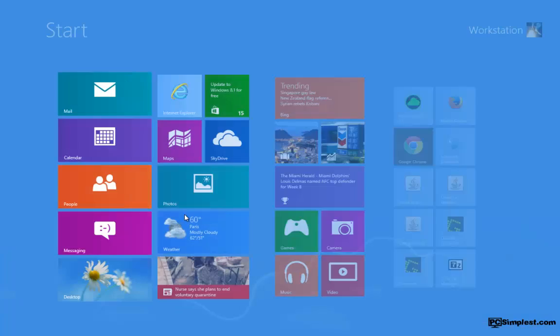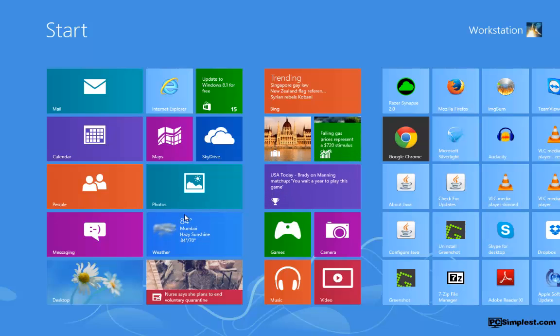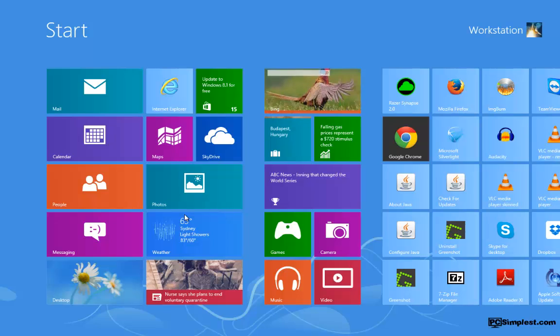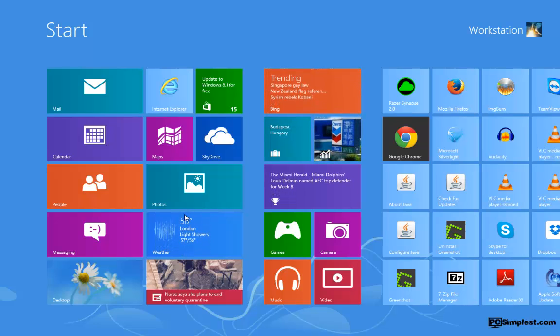So in Windows 8.1, we get somewhat of a start menu back. It's not exactly what you're thinking of when you get a start menu, but it's just kind of convenient. It's nice to have. It's just nice to see it there again.